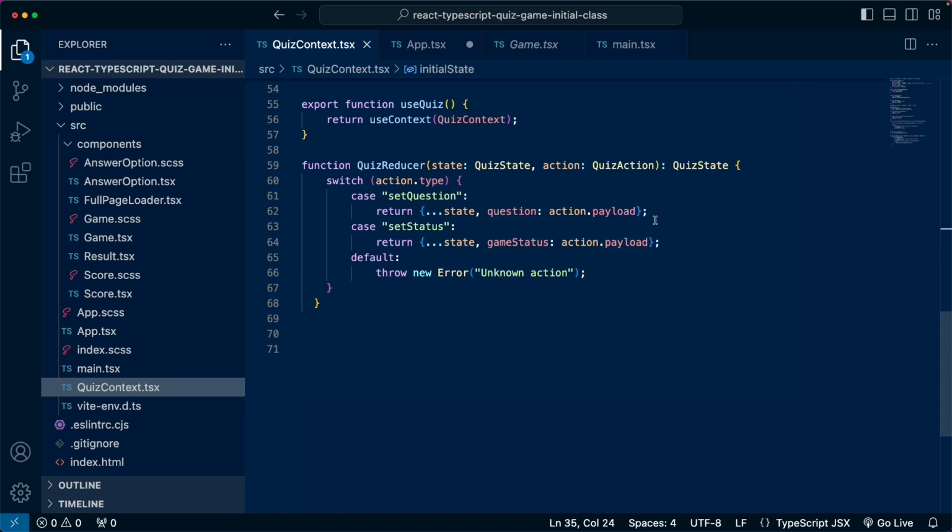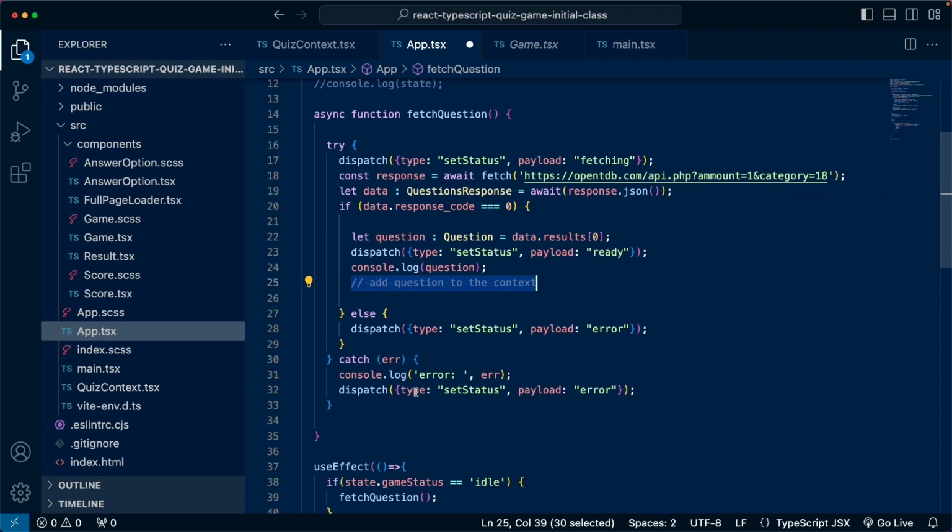Now we can save this, and right here we are going to dispatch that action. So we are going to dispatch set question, and the payload is going to be the question. Now it is giving an error because we must pass something of type question, which is the case here. So again, TypeScript helping us write good code in the first go.